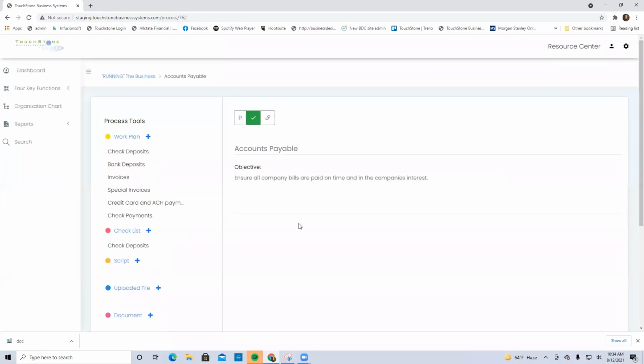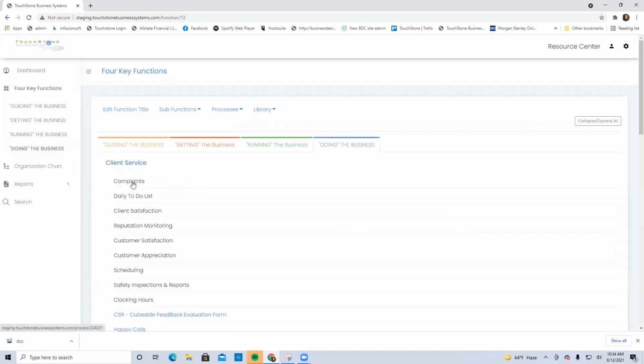This is accounts payable. So you can see I have different work plans here, one for making check deposits, one for bank deposits, one for invoicing. So when I asked myself, are there multiple things that happen related to accounts payable? Yes, there are. There are numerous ways that we pay bills, and these are all the different ways, and they are signified or designated with different work plans because they have different workflows. So this isn't an exact science, but you can see some examples that are pretty straightforward.